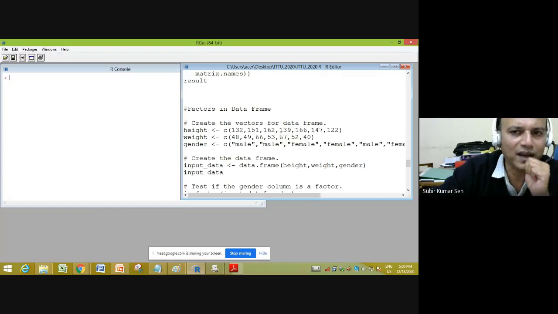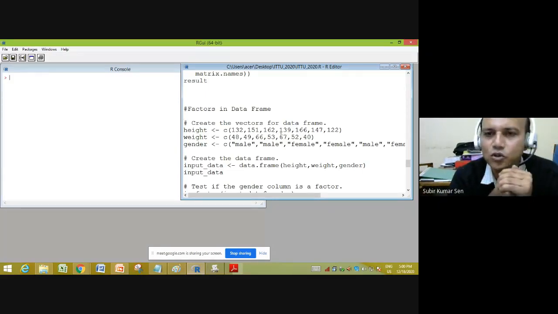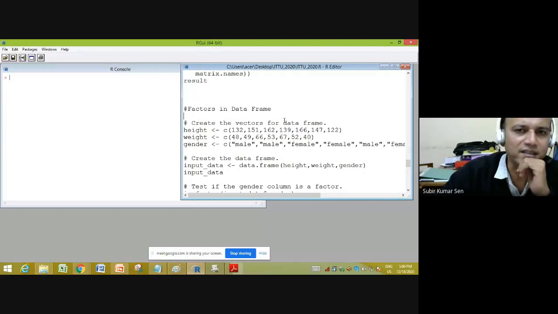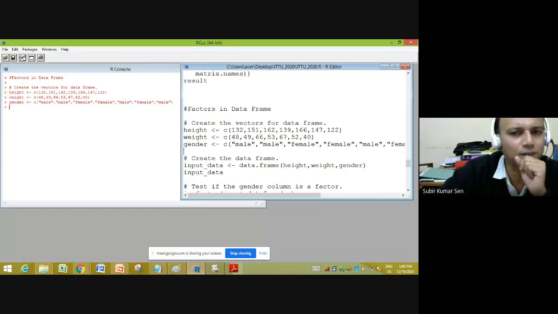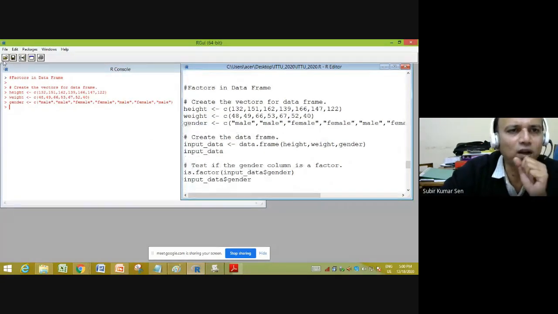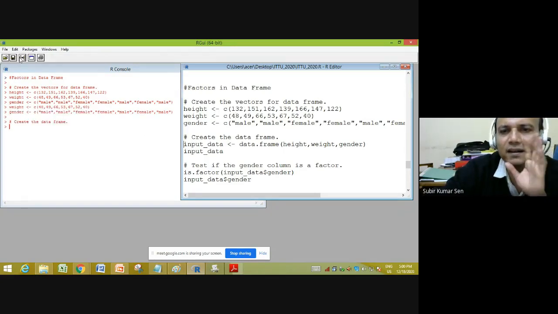What are factors? Factors means, suppose male, female, gender is there. So gender is basically a factor. Let's check how to check the factors in R. Here these are the height in centimeters, these are the weight, and these are the gender. We want to create a data frame where we consider height, weight, and gender. Equal numbers of observations are necessary, because this male is 48 kilos with 132 centimeters height.